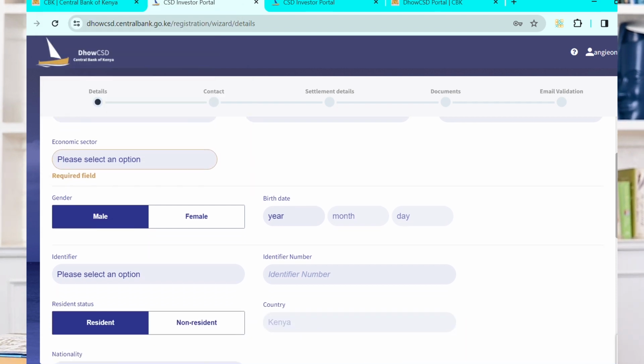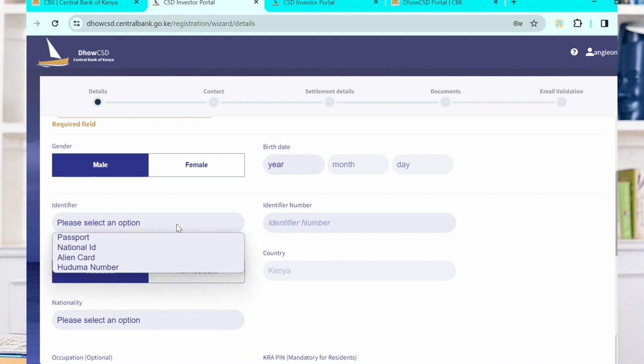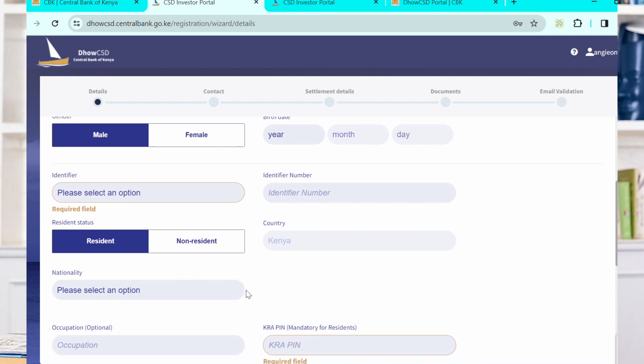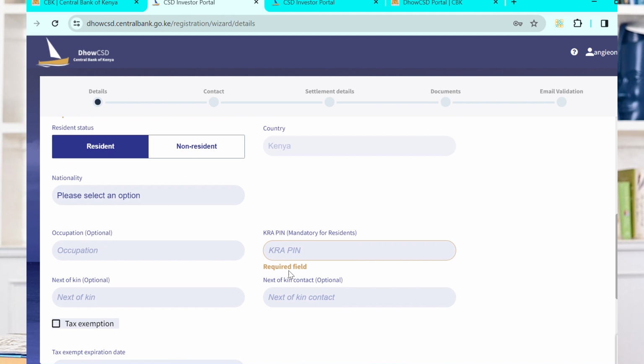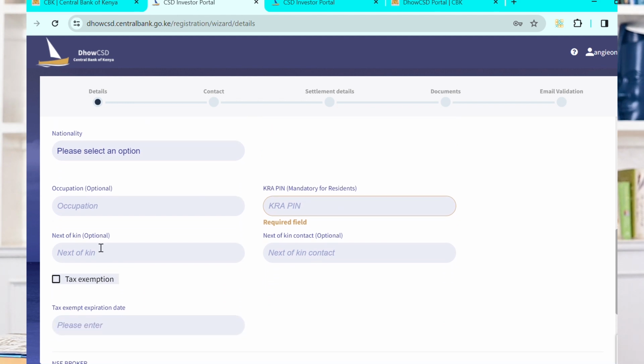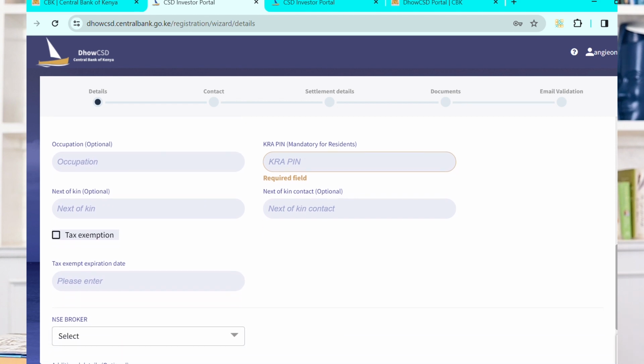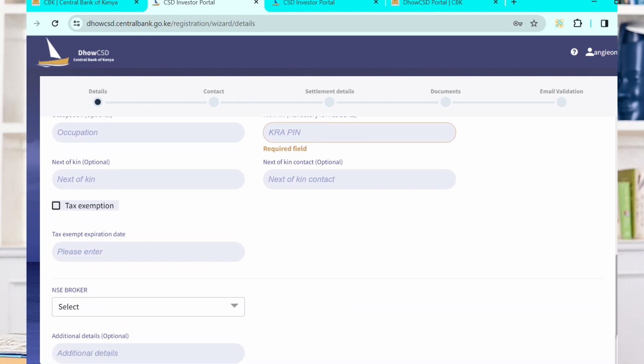Then your gender, your birth date, your identifier. Are you using your passport or your national ID or whatever it is that you're using? And then you put in the numbers, your resident. You basically fill all that information. Of course, the KRA PIN is required, your occupation, and next of kin is optional. If you're tax exempted, then you fill that and you give your details. There are only a few people who are tax exempted, and there's a number or an identifier for that.